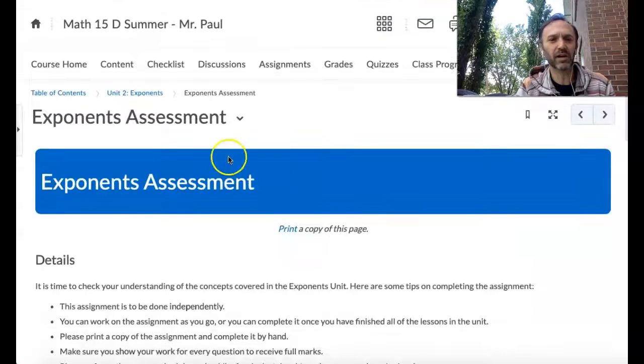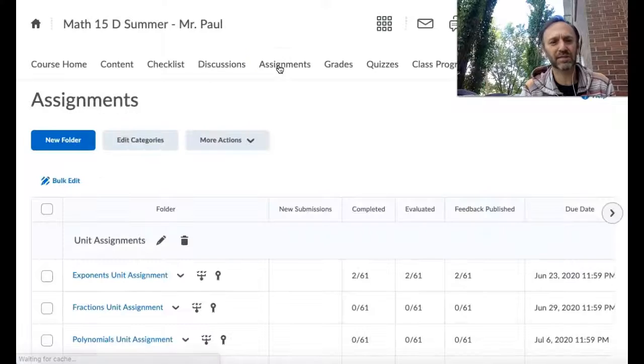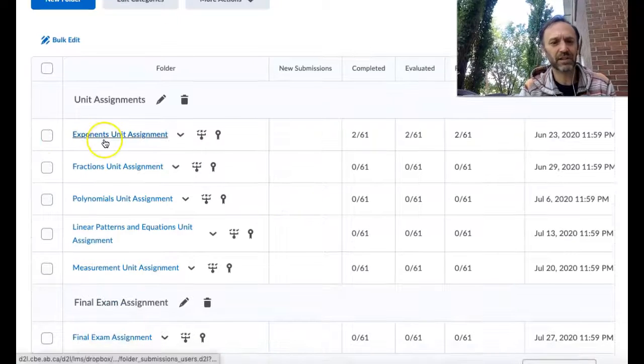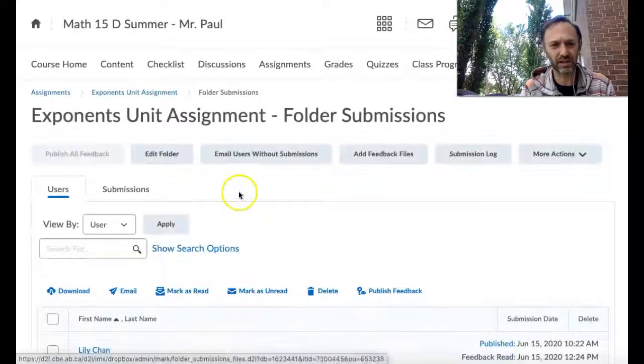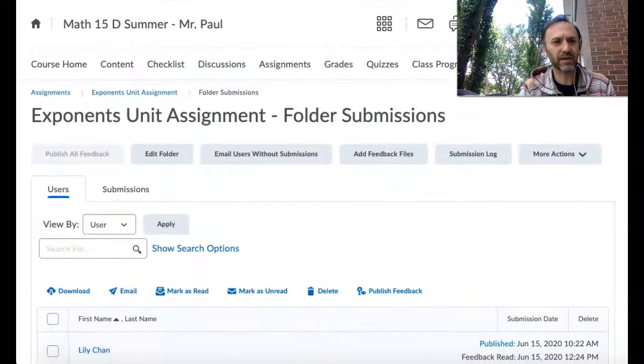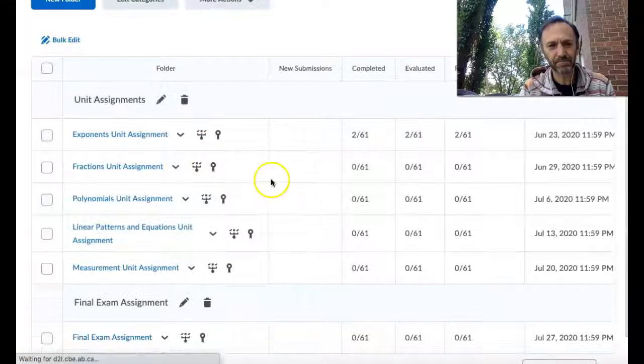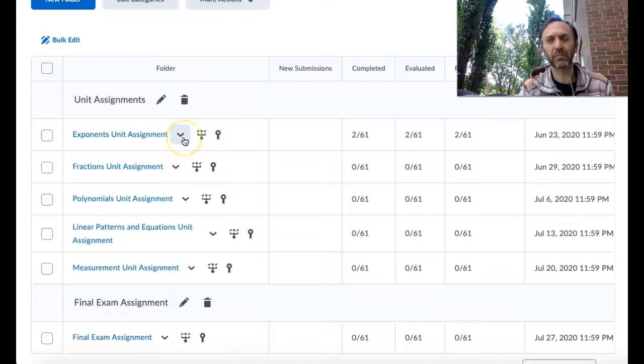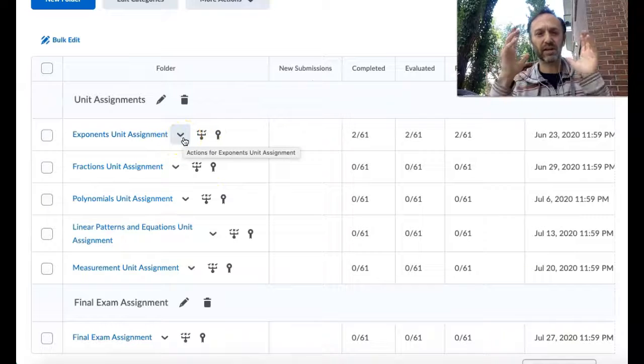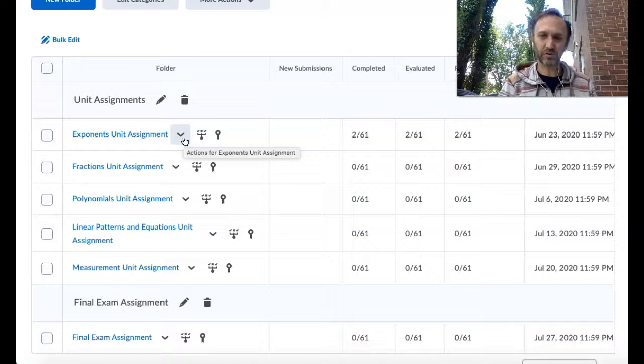Now, how do you deliver these to me? This is where you go under that assignments tab. You'll notice that there is an exponent unit assessment. Now when you go in here, it looks a little different. Okay, I already have a few of these in. But when you go in here, you're going to click on this and you're going to put add a file. Then you drag it from your computer and you're done.